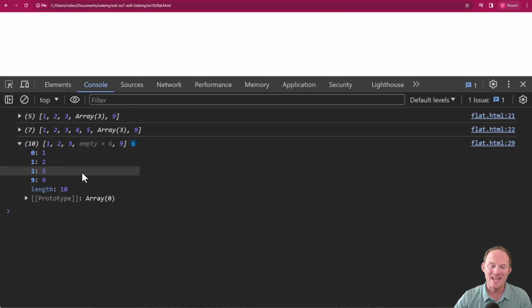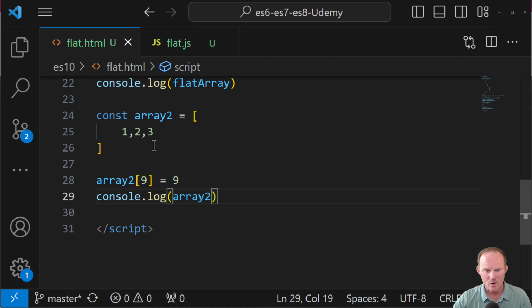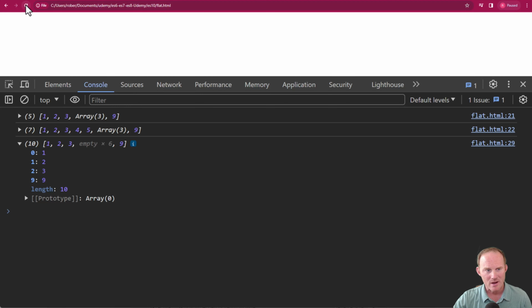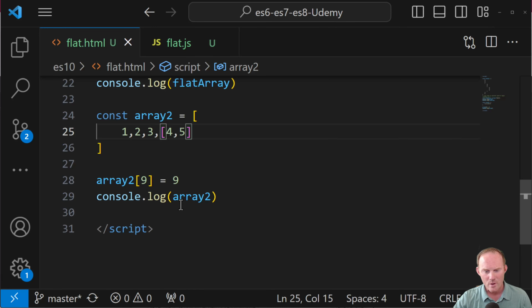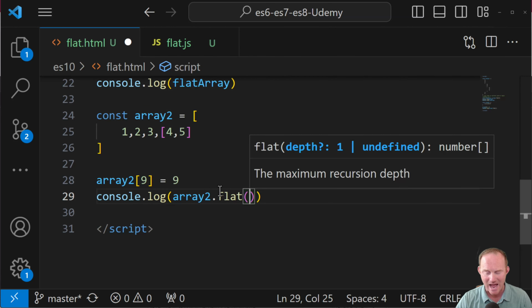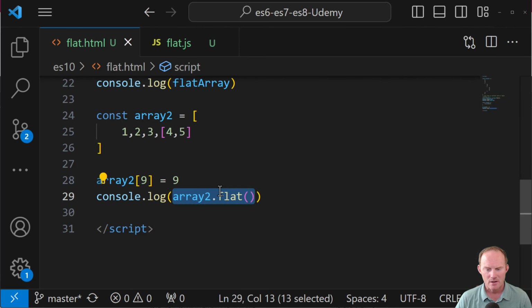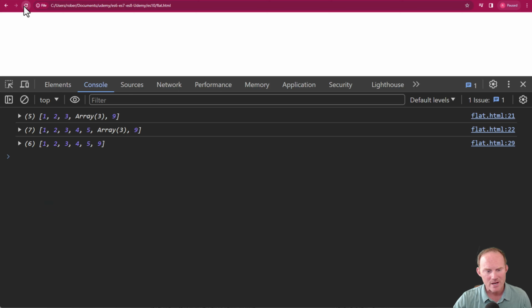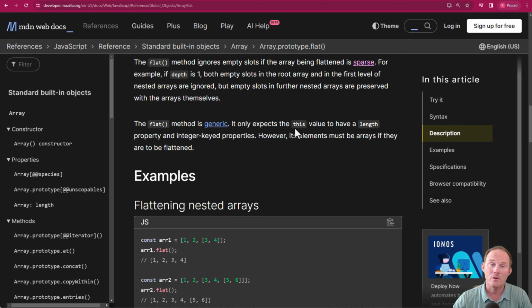If we flatten this thing, it will remove down to whatever depth we provide. So I will throw in here another array. We'll put in here 4 and 5. Come back over and refresh again. So we got 1, 2, 3, and then we have this array in there, and then we've got 9 at the end. If we console.log array2.flat, rather than assign it to a variable, I'm just going to log whatever it returns. We refresh this, and you'll see it just goes straight down. There's no empty elements. Those have been removed. Those are not copied over. It doesn't preserve that index. So you need to be aware of that if you're going to use flat, it will not preserve any of those elements.